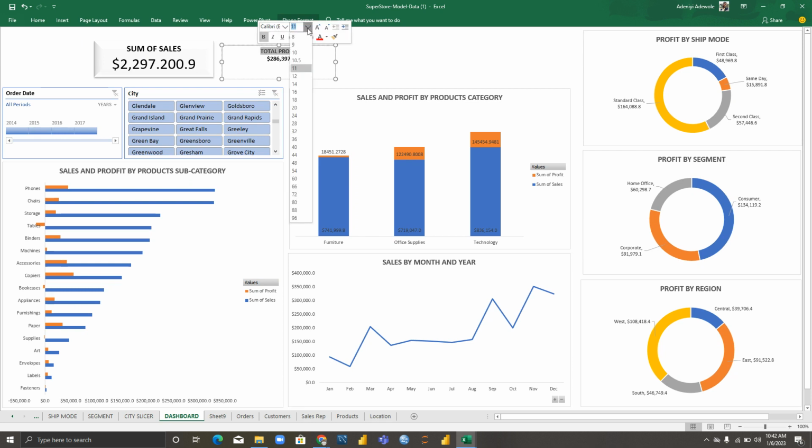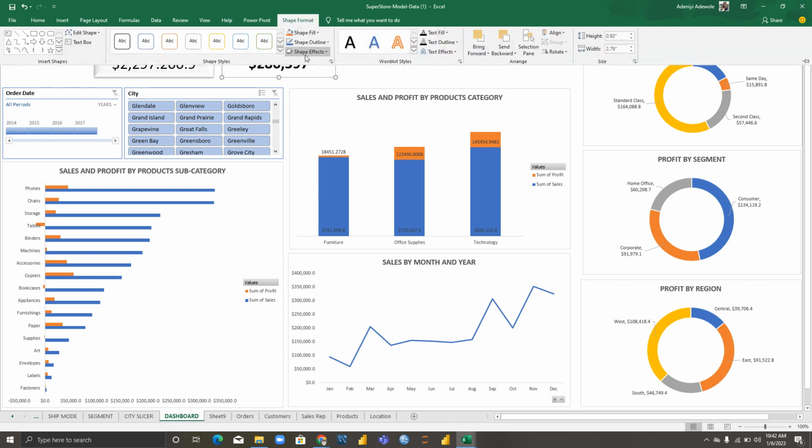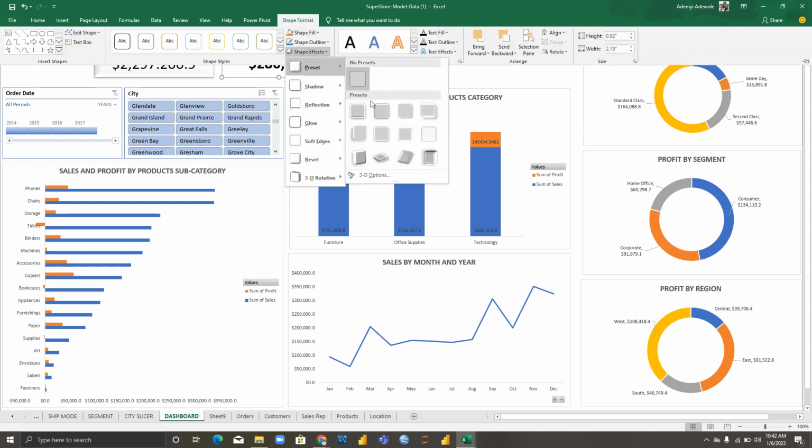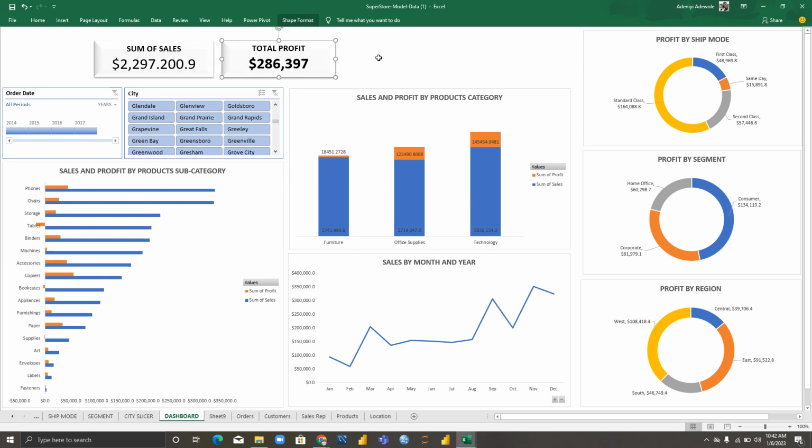Okay, so I feel I used, let me see, what font size? I used 16. I think I used 28. Yep. You can see it's not showing, telling me that I should increase my font. So the same thing again, shape format. I go here, present, then I add this to it, then I lock up. So I had the sum of sales, I had the total profit.